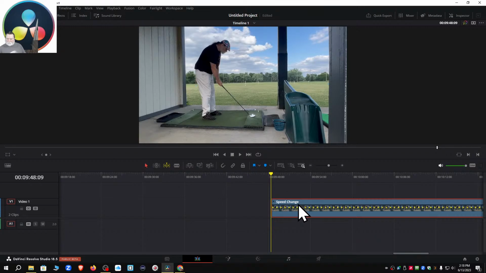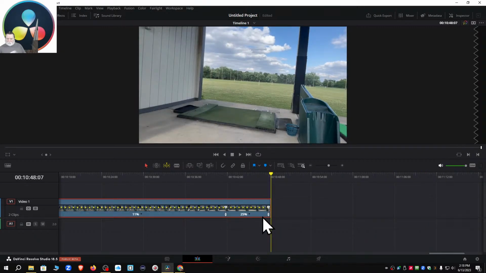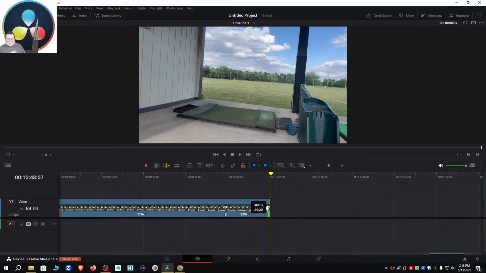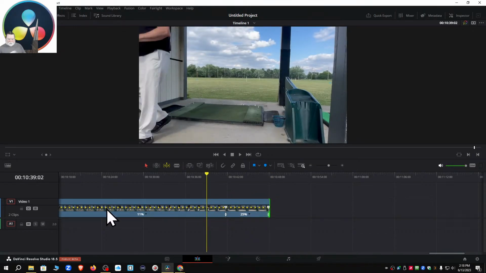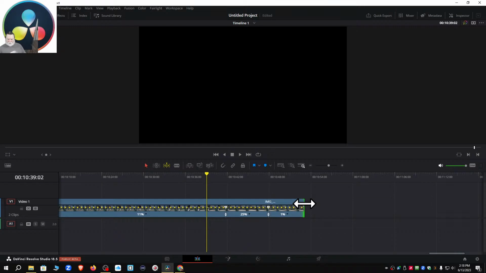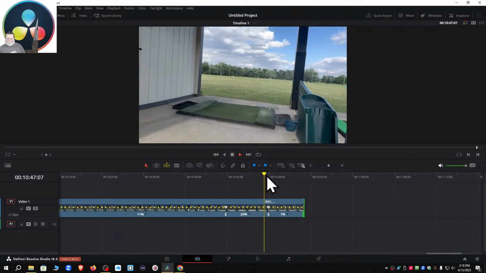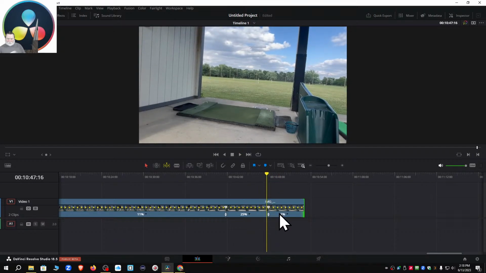Do I know why? I have no clue. I have an idea, but I have no clue. I have an idea because there's not a speed point over here. This is my beginning speed point. This is my ending speed point, and yeah, I believe that's exactly what it is.